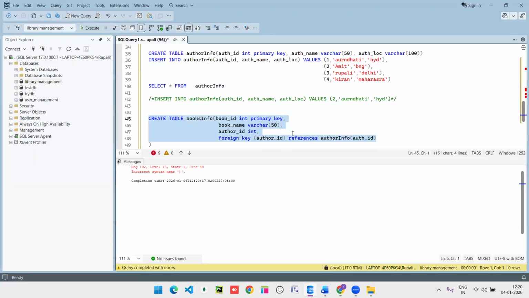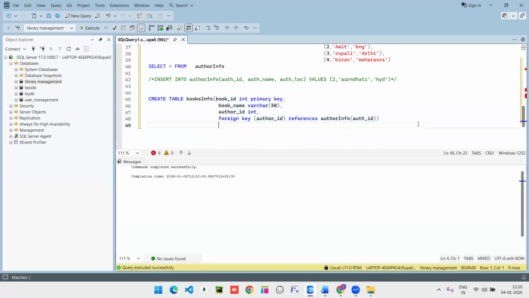Okay, so here you can see incorrect syntax. Okay, here I have missed another bracket. Okay, then I can select this one. Select this one and go with the execution. The command completed successfully. To insert the information in this table, go with the insert command.